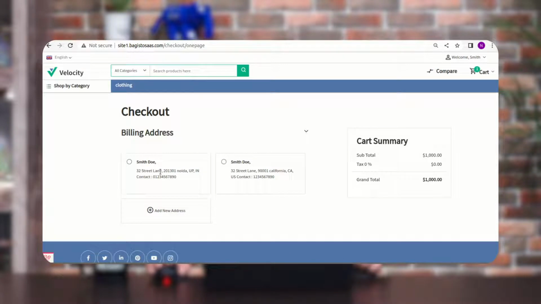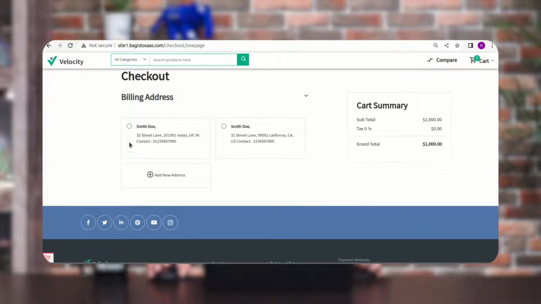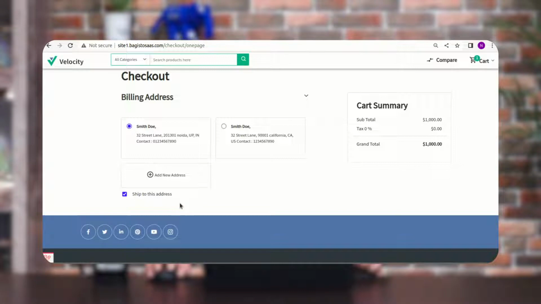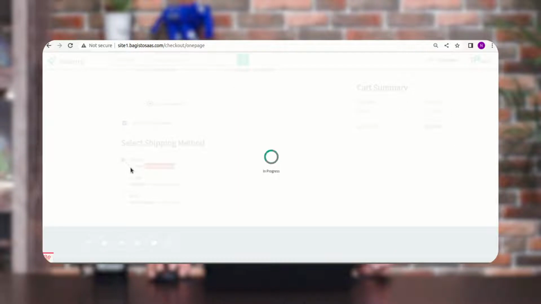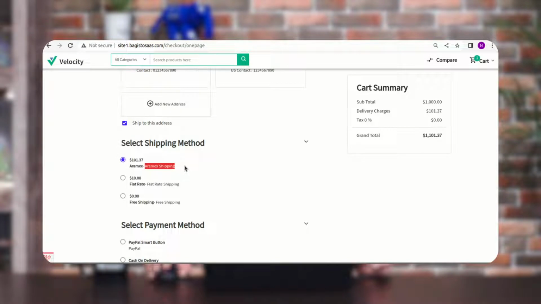After tapping on the checkout, we'll be taken to the checkout page, wherein we have to select the billing address. Now, depending upon the selected billing address there, the shipping methods would be displayed to the customer there under the select shipping method section. So here you can see that we are having the title of the shipping method, that's the Aramex, and here we are having the description of the shipping method, that's the Aramex shipping. So here you can see that the Aramex shipping is being displayed to the customer for selection there, and the price is $101.37 there. So the customer can select the particular Aramex shipping method for getting the products delivered at their home steps there.